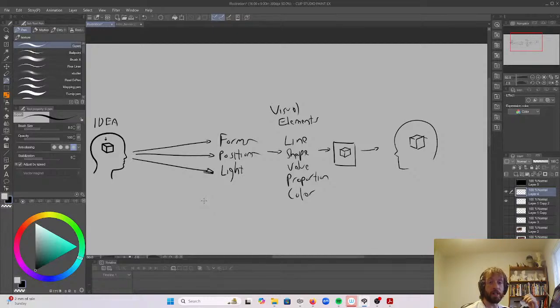We're choosing which aspects of our imagined subjects are important. We're translating that into forms, positions, and light. And then we're describing those with our language, which is line, shape, value, proportion, and maybe color.